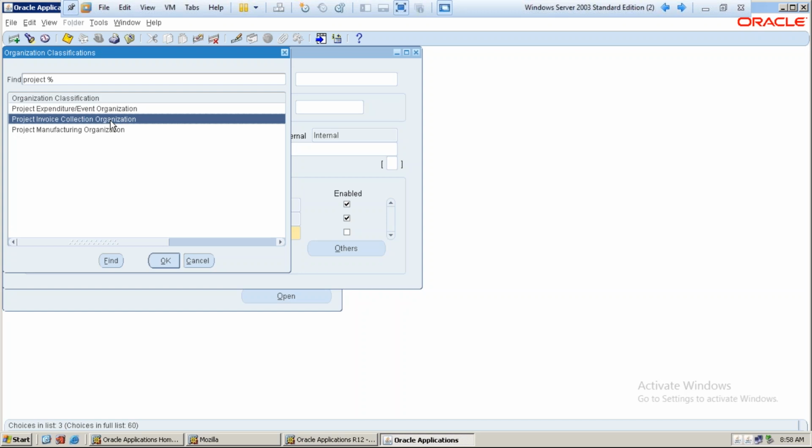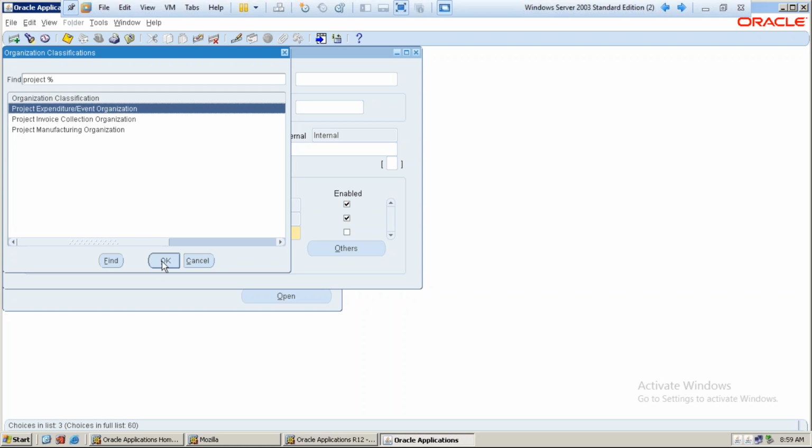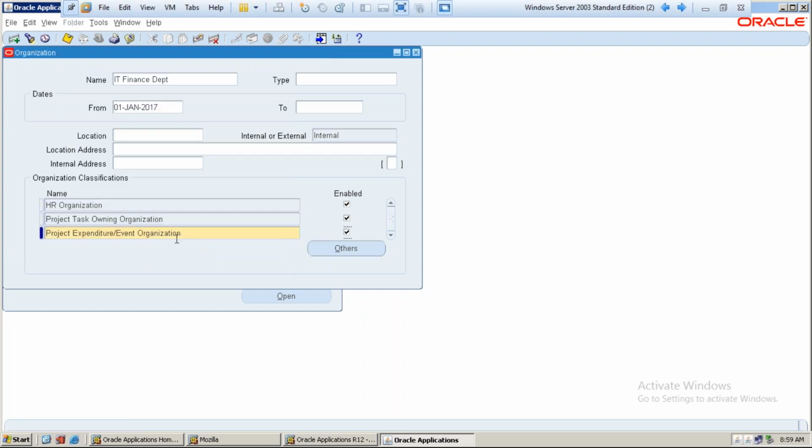If you want to go with decentralized invoice processing, that means you maintain customer invoices at each cost center level. At that time, it's required to attach this classification to the cost centers eligible to maintain customer invoices. There are a lot of difficulties in that process, and mostly 99% no one uses decentralized invoice processing. Okay. So we are not going to add this one either. We'll add expenditure or event owning organization. So you are clear on what these classifications will do, right?